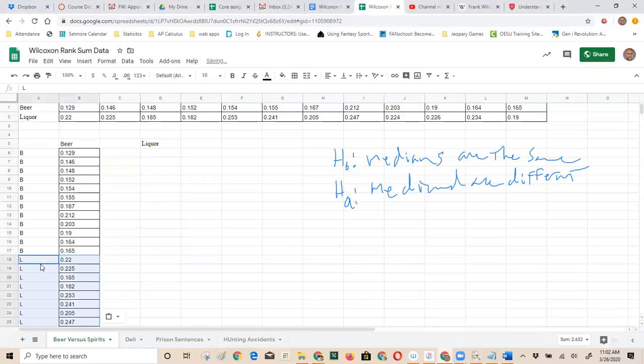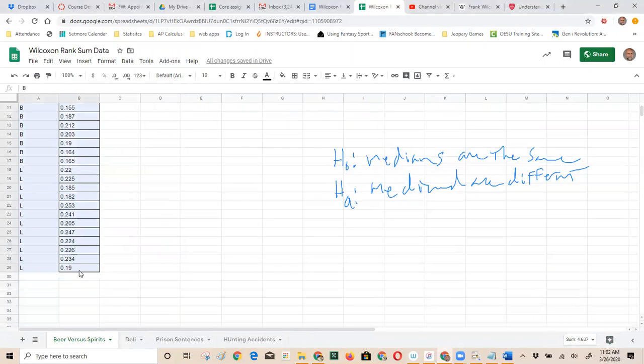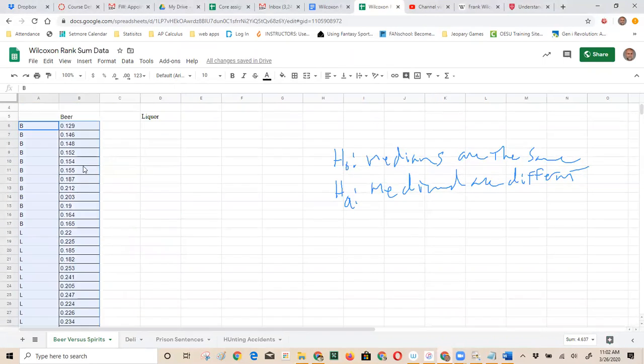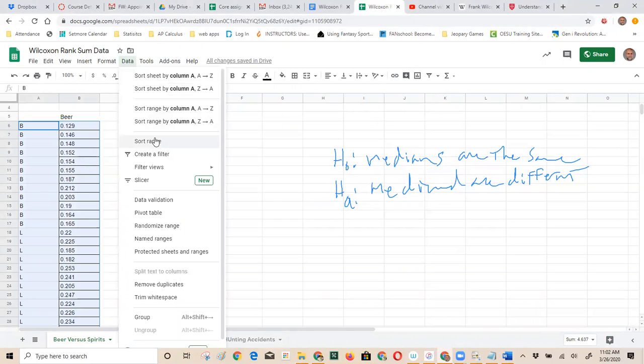And I could do all this on paper, but it's so much easier on a spreadsheet. So I'm going to sort those blood alcohol contents from lowest to highest, and I don't want to lose the rank. I want to match that. So notice I selected them all and do data, sort range. I'm going to do a custom sort. Where is it? No, I don't want to do a filter. How do we do this?